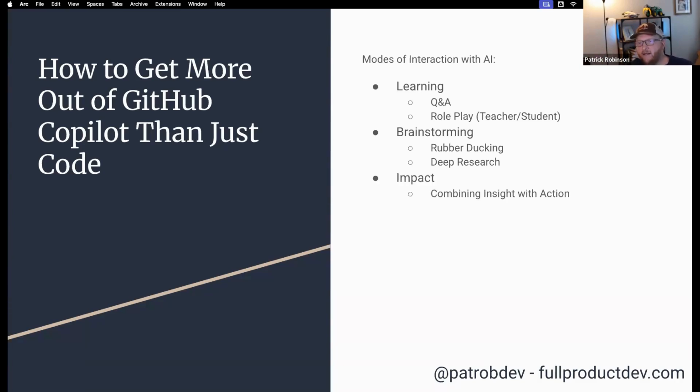So for impact, I would take some of the different things that we talked about with learning or brainstorming, and if you're using that in a context where you're using Copilot with your code base, take all of the insight from rubber ducking or deep research or the things that you've learned from the role play, or any other mode that you use to process information and to come up with a plan, and then take that and use it as context to complete the action. And so I call it combining insight with action, or taking action based off of the insight that you get.